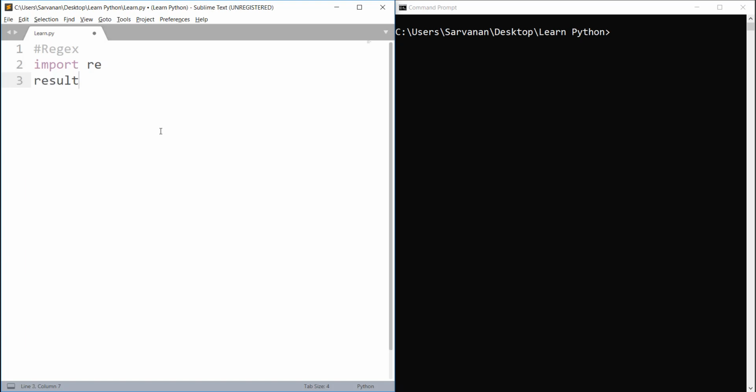Let's say a result variable equals re.search. It is the first method we are going to see to search results. The search method is used here, and we pass the pattern we want from a string. Let's say a string called hello world, and the pattern we want from it is world.